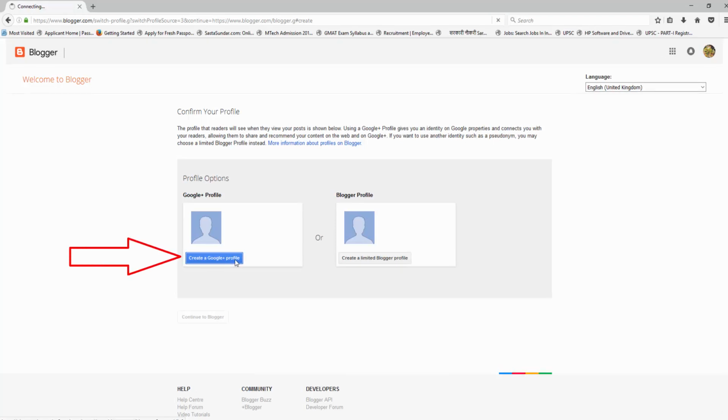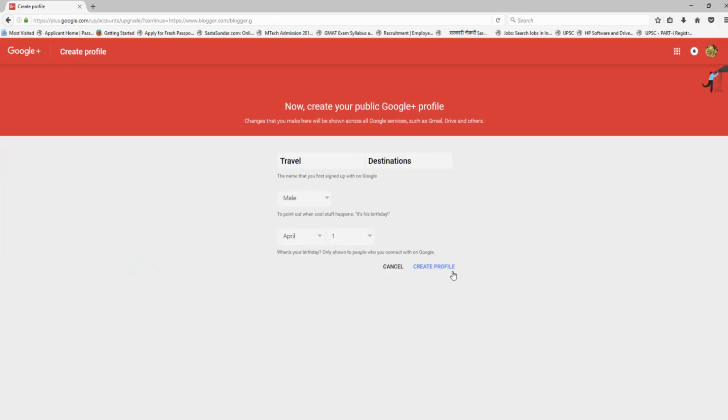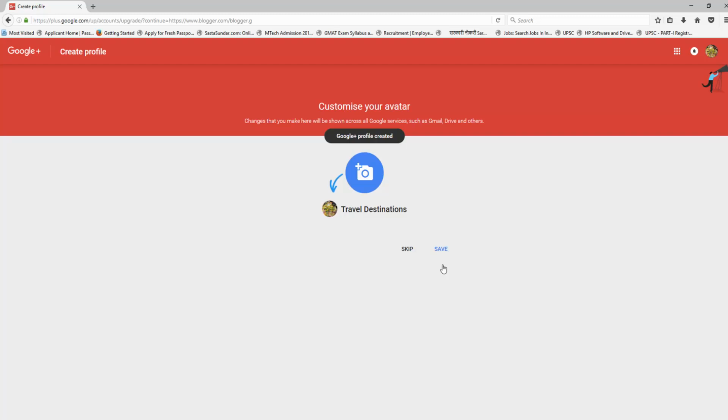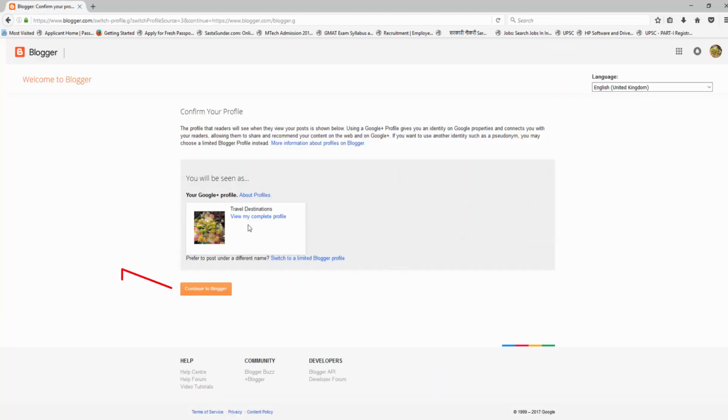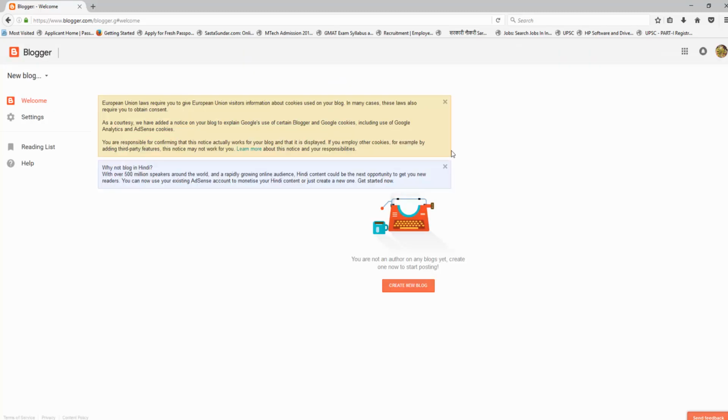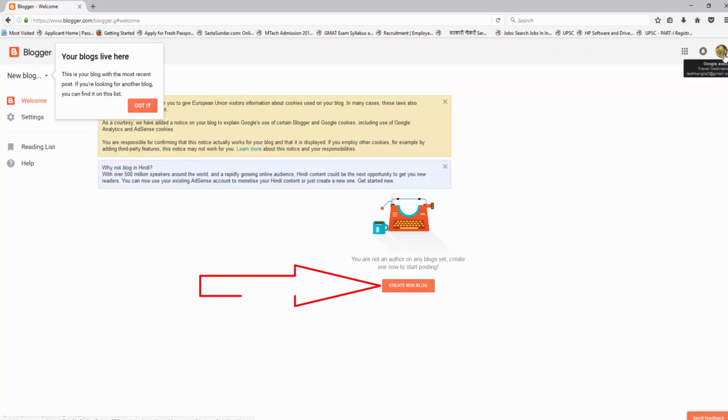Click on create Google Plus, then fill this form. Click on create profile. Now just click on skip. Now as you can see, your Google Plus account is created. Click on create blogger. Got it? Here you need to click on create new blog.